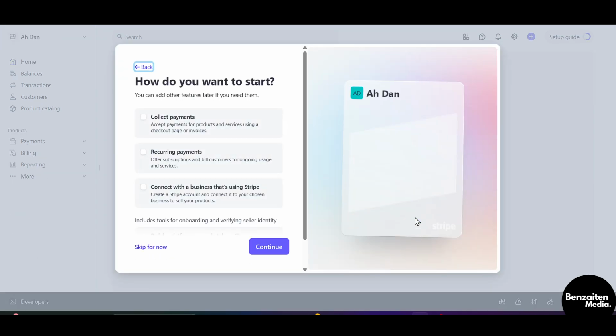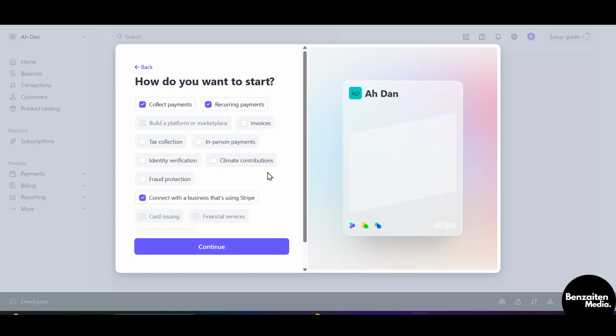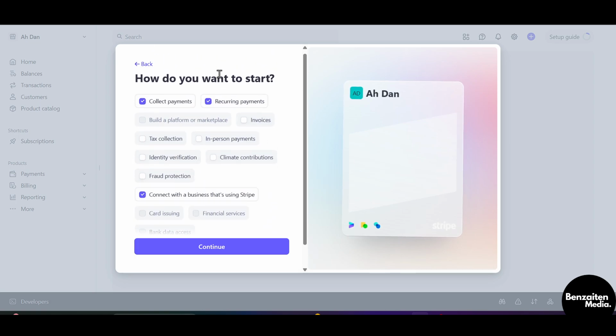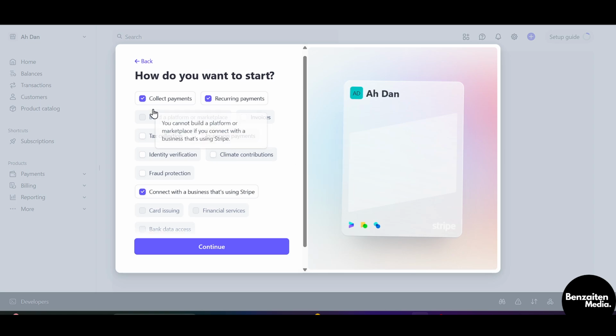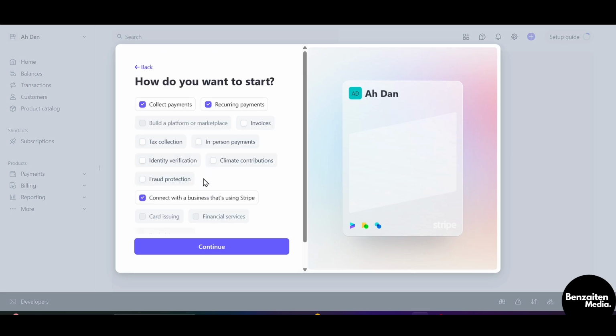And after that, a new account will be created, and from here you can add features like collect payments, recurring payments, and connect with a business that's using Stripe. And after that, you can just simply click on continue, and then you can choose how you want to start, like collect payments, recurring payments, invoices, tax collection, in-person payments, climate contributions, fraud protection, and many more.